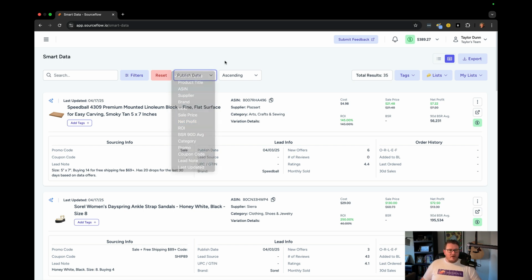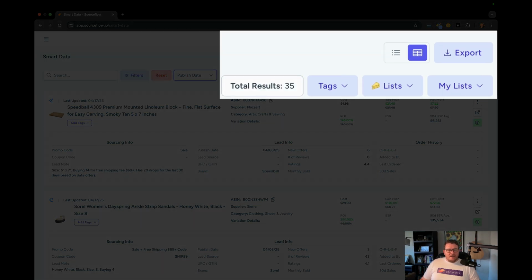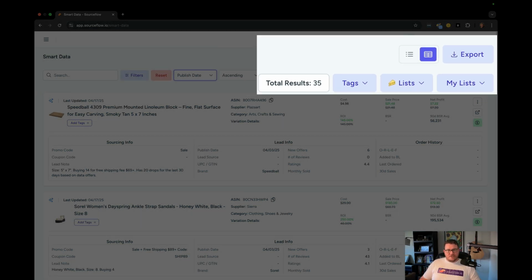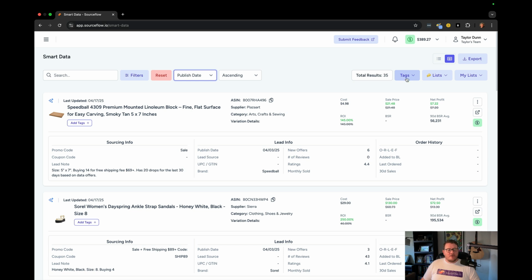You just click on one of those, and then next to the sort by dropdown, there is an ascending and descending. So depending on if you want to go from A to Z or from Z to A, this is where you'd make those adjustments. Now on the right-hand side, you'll see the total results in your search, so that way you know how many leads you have to look over.